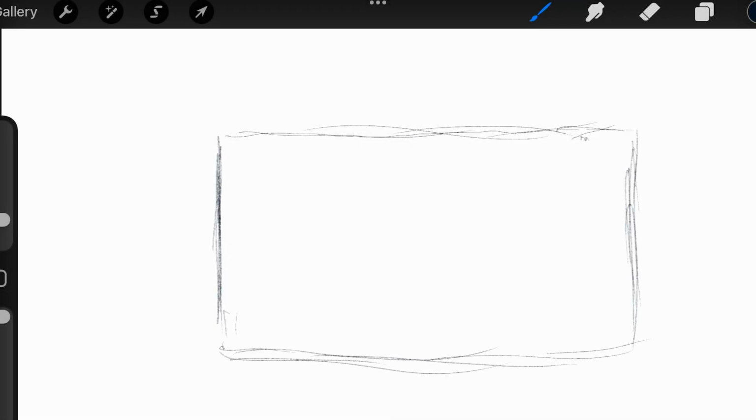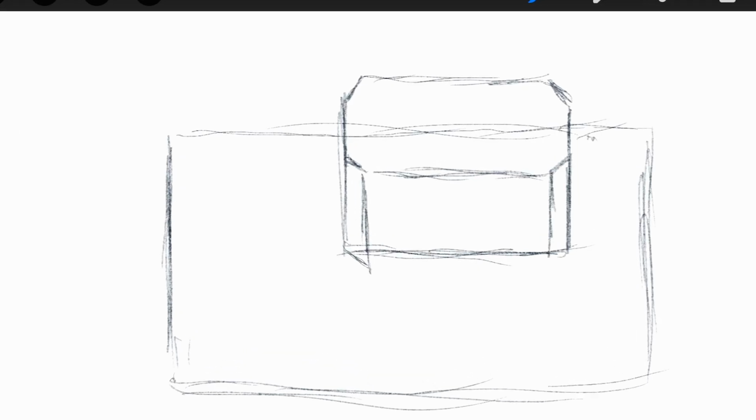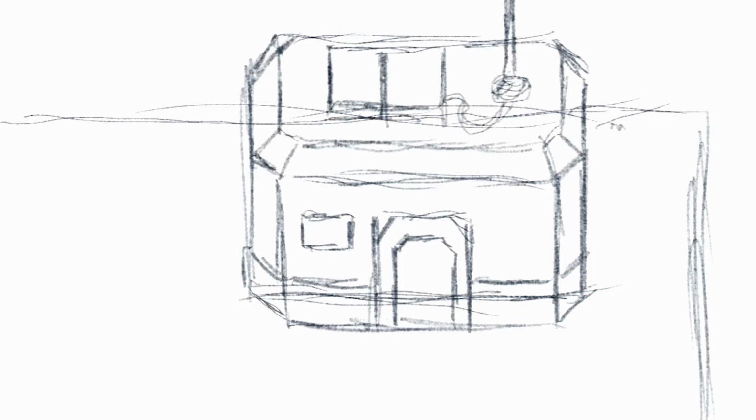So the first thing we need is a concept to work from. Right now I'm working in Procreate and on my iPad. Basically what I do is I go online and start looking at images of buildings, especially space buildings, sci-fi buildings, and start figuring out what I want to do. Here I'm just sketching out a small building on a platform. And as I start building it, I'll figure out portions as I go along.